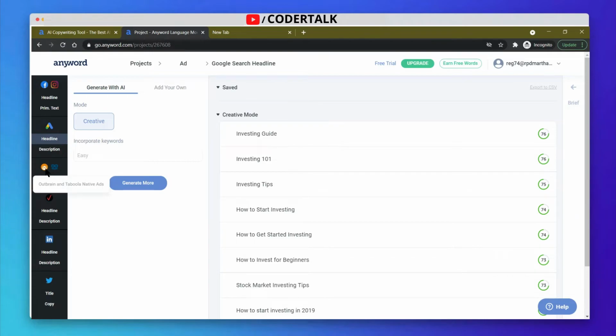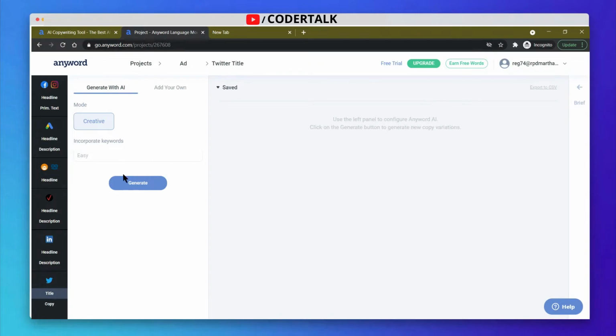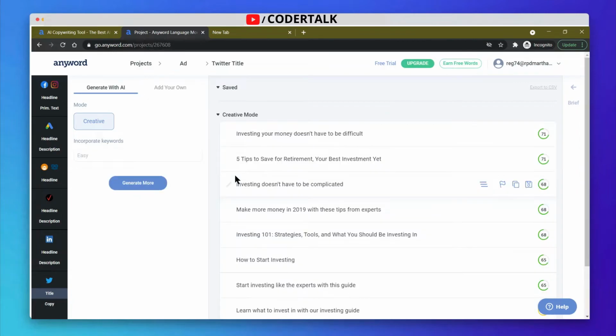You can also generate a Outbrain and Taboola native ad. You can also generate an ad for LinkedIn, like the headline and the description. This is very good for Twitter also. You click on the title and click on generate, then it will generate for you, and it also has a predictive score, so you can directly choose which one has the high predictive score and is more engaging to the users. So you can generate the ad for any social media platform.